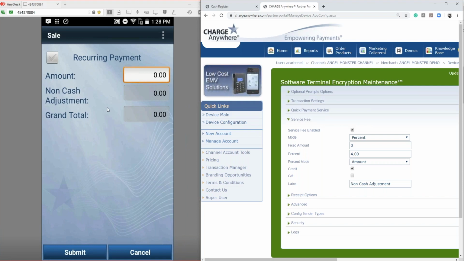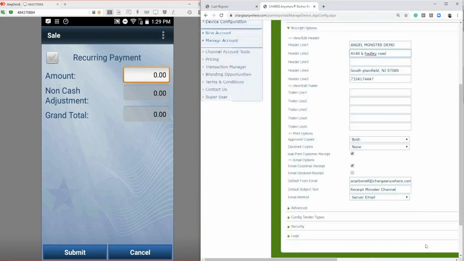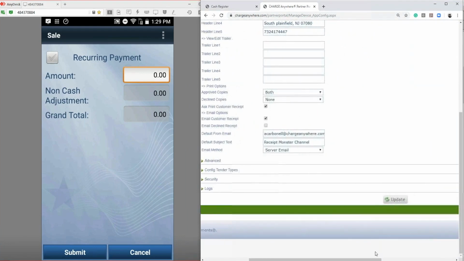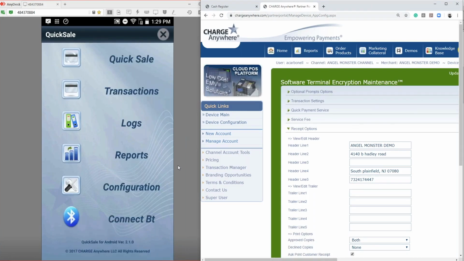The merchant, you know, they can call you telling you that somebody made a mistake on the receipt, and instead of being, for example, 4041B, it should have been 4140. You can just update their address, push the update, and now this is done. So I can show you now on here.